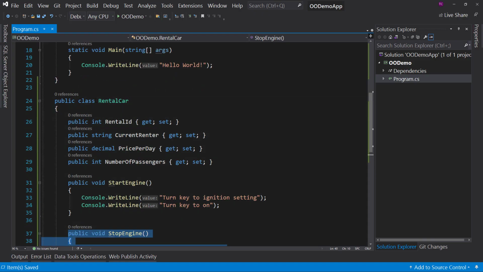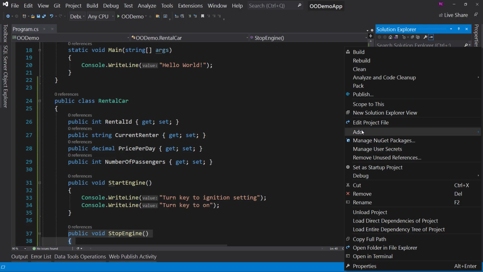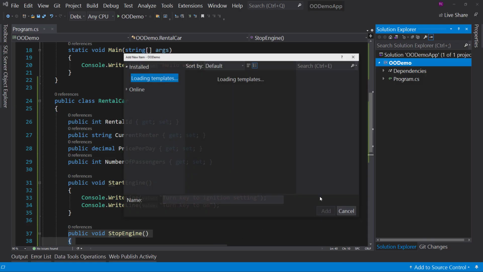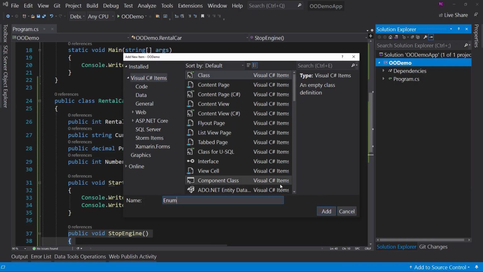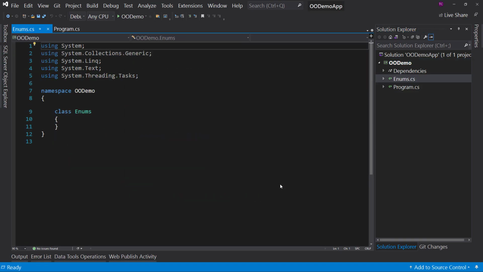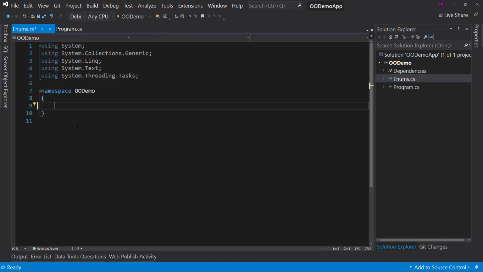Well, and let's add one more. We need to add an enum. I'm going to right click and add a class. My enums I do a little bit different. I create a class for them called Enums because I put all my enums in one spot. So I get rid of the actual class, but I have a file called Enums then. And in here, we're going to say public enum CarType.